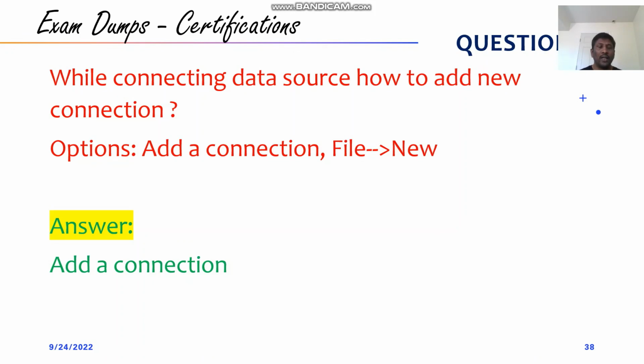While connecting a data source, to add a new connection, what are the options? Add a connection, file.